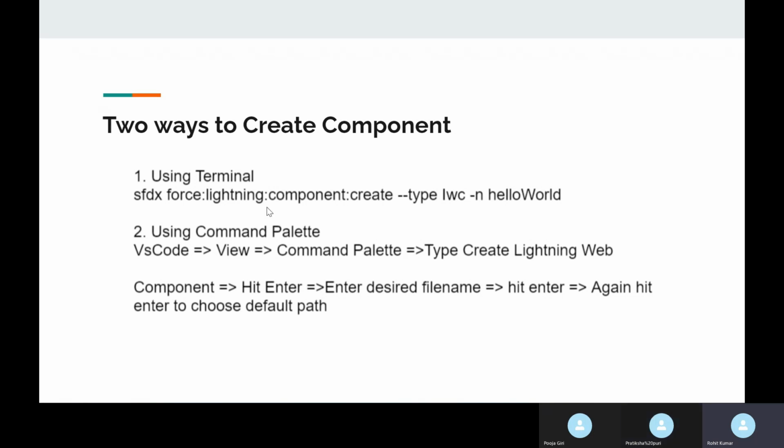So here you can see this is the terminal. Using the terminal you can execute a command like sfdx force:lightning:component:create. So let me execute this command, because we already know about the command palette to create any LWC component, right? Yesterday we did this second point. Now it's time to create the component with the help of the terminal. So how to do that?